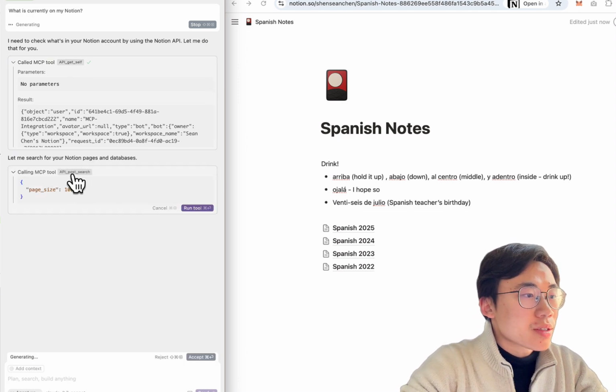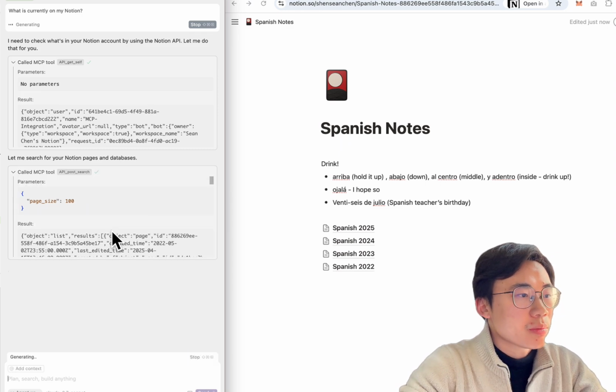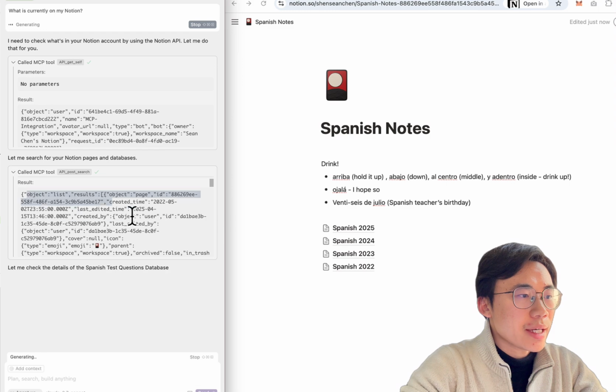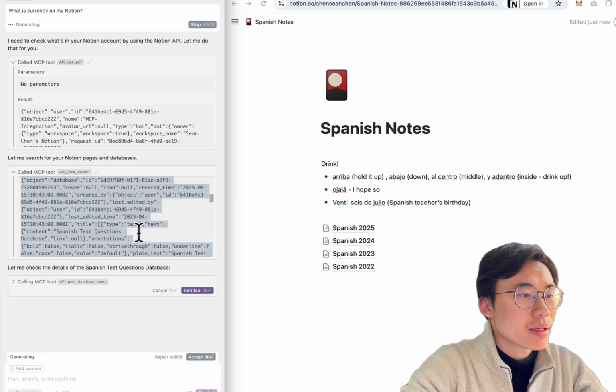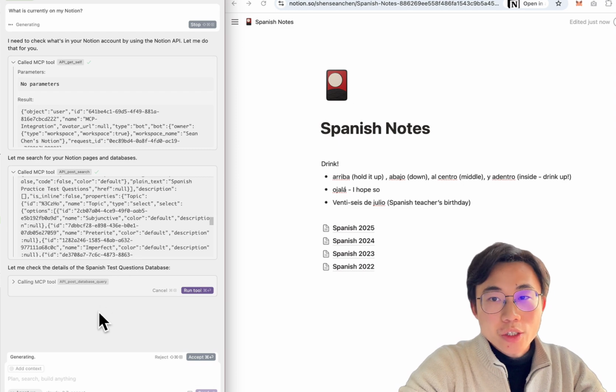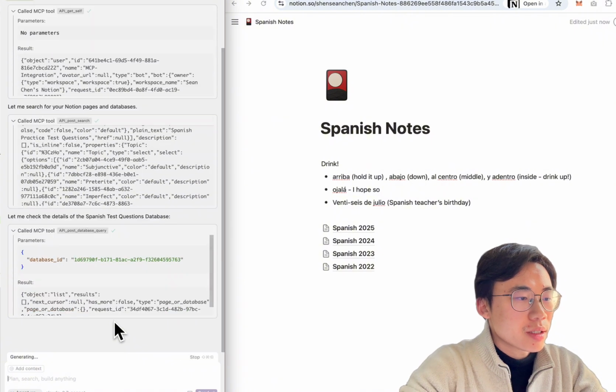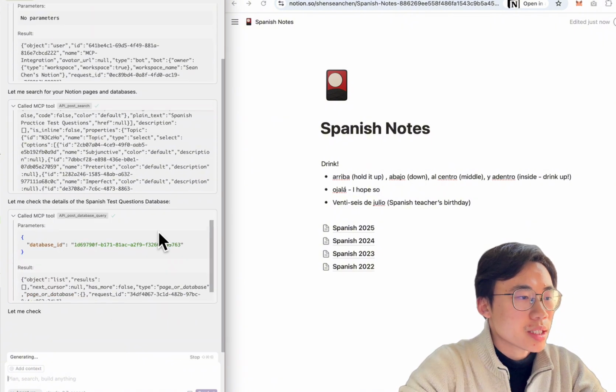And now we're using this API called API post search. So run tool, command enter one more time. You can see that it already fetched the results in JSON format. So it's pretty much like an API, but then it's embedded in your agent workflow, which in Cursor is very handy. And the next one is it's doing the API post database query. So let's hit command enter one more time.